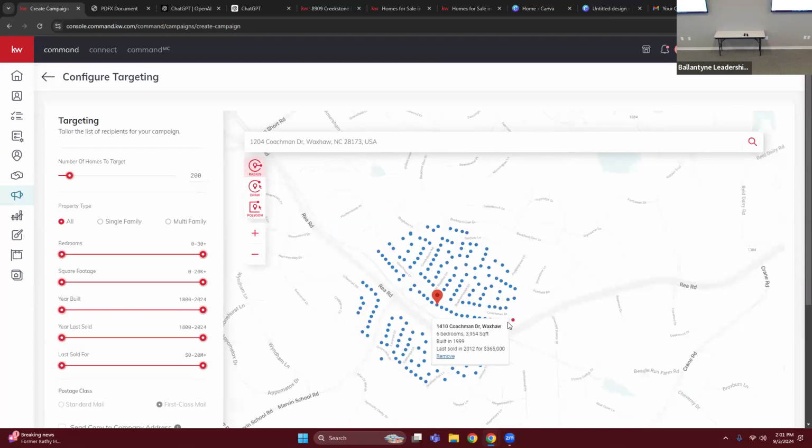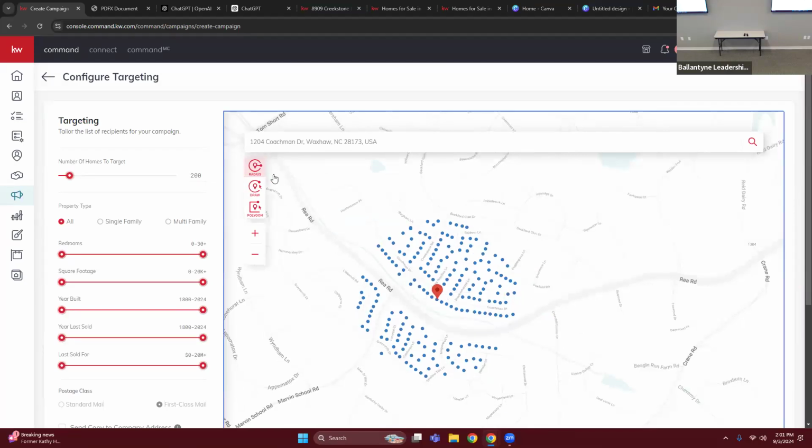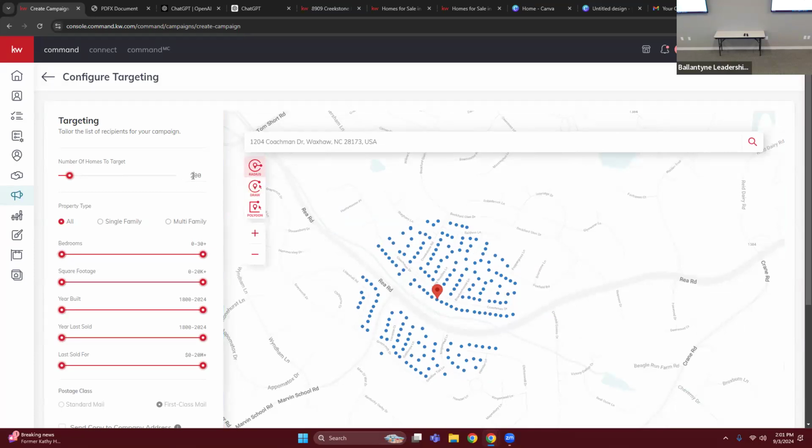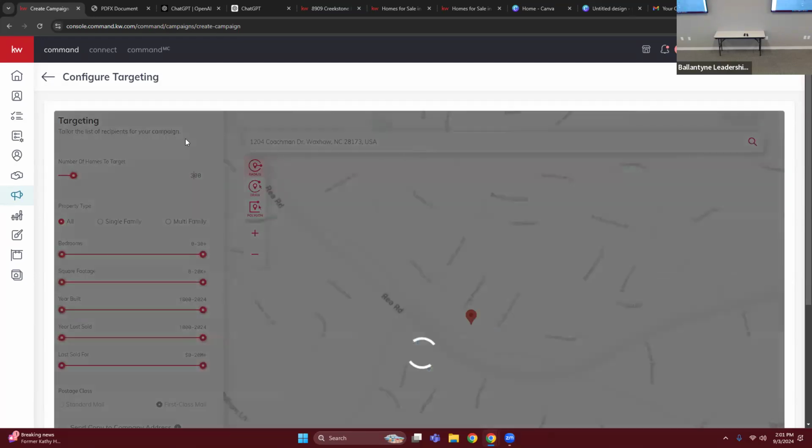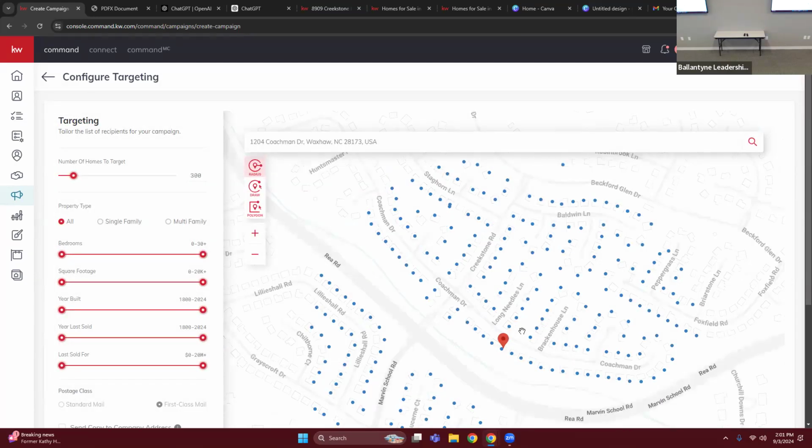So the last step here is doing the targeting again. It's doing a default of 300 or 200 homes around the targeting address you did. If we wanted to increase or decrease that number for radius wise, we could click on that number and just put in the number we're looking to target. So 300, for example, and it's going to target then 300 surrounding homes. So we can play with that amount.